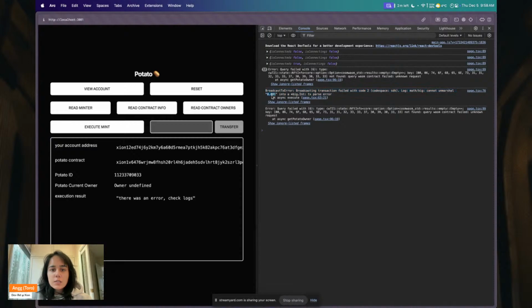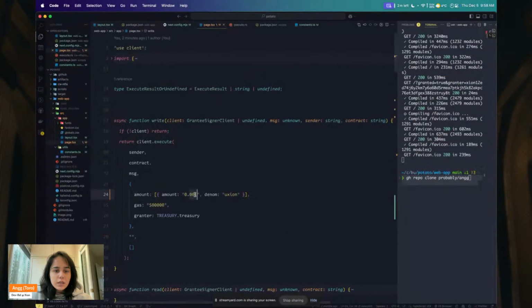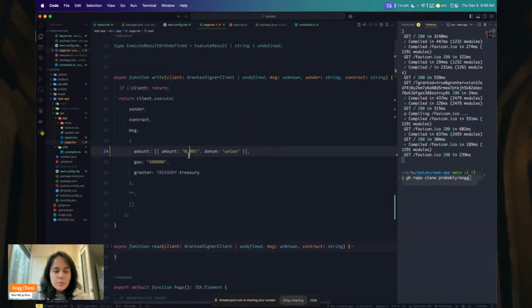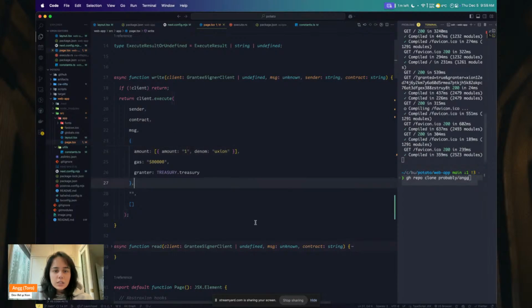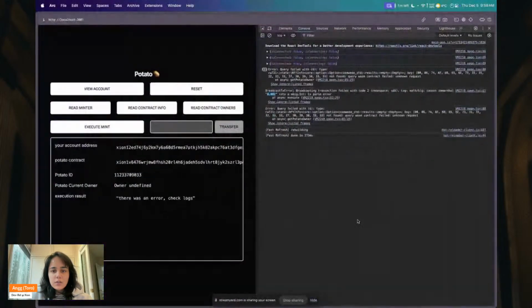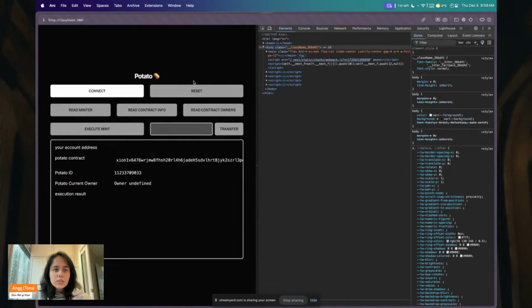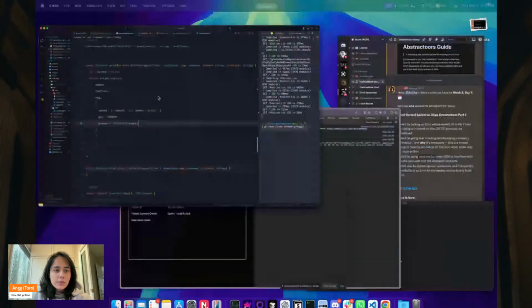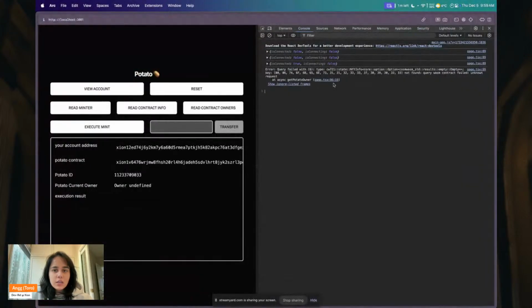Oh, so it is possibly the encoding that I'm doing here. Let me just see why. It is possibly not able to take the point here. I should be able to just do something like this and see if that is the issue. If this is the issue, then we just need to figure out a better encoding for 0.0001. I'm just going to reload. That's a lot of gas that we're going to be paying, by the way, in the amount. But I just want to see if it's the encoding that's failing. So read minter is fine. Read contract. I'm just going to try to execute.